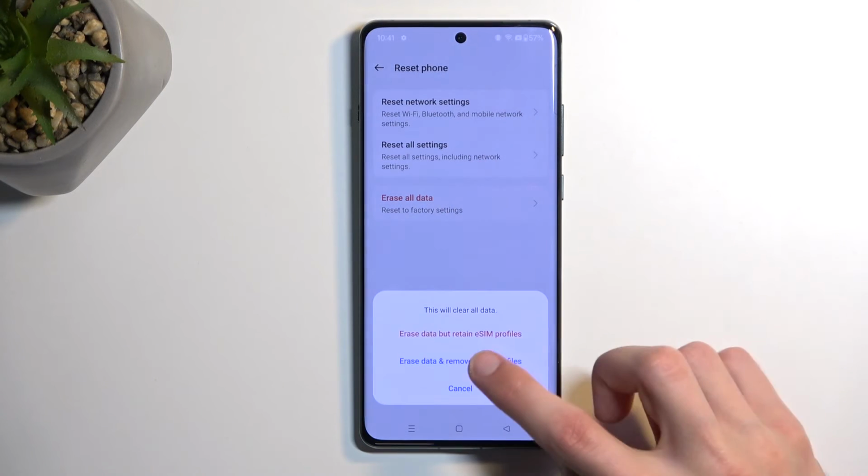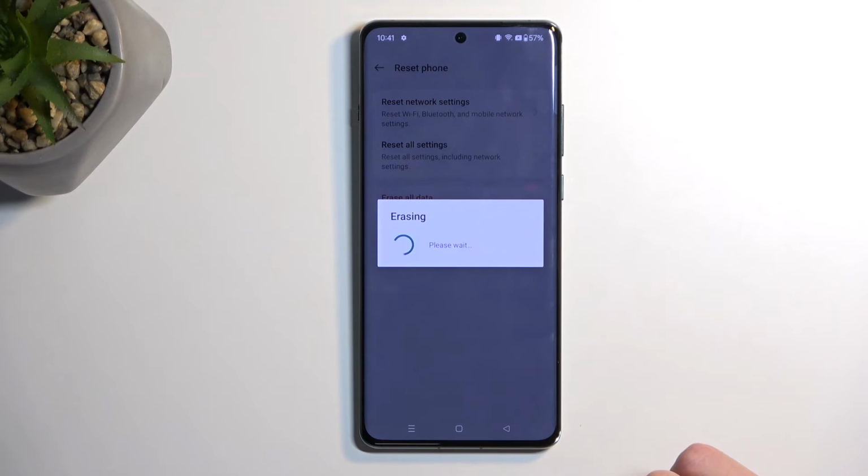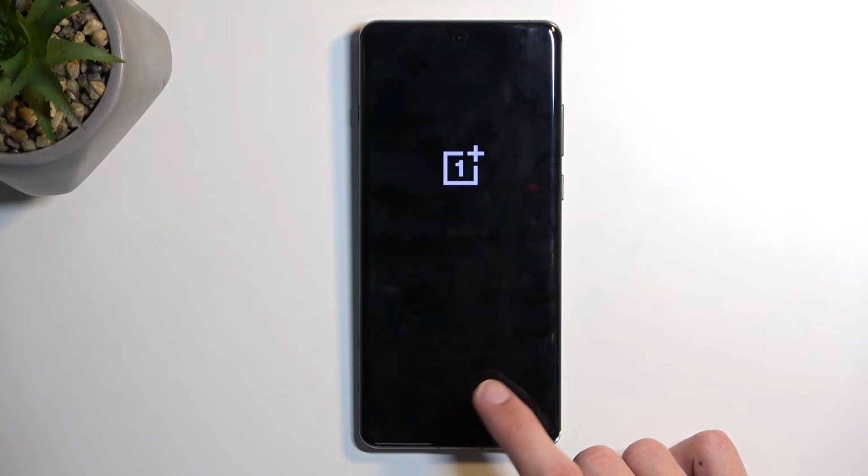So it automatically begins formatting itself. I don't think I can stop this anymore. Yep. And once that's finished, this will take only like less than a minute, we will be presented with setup screen once again.